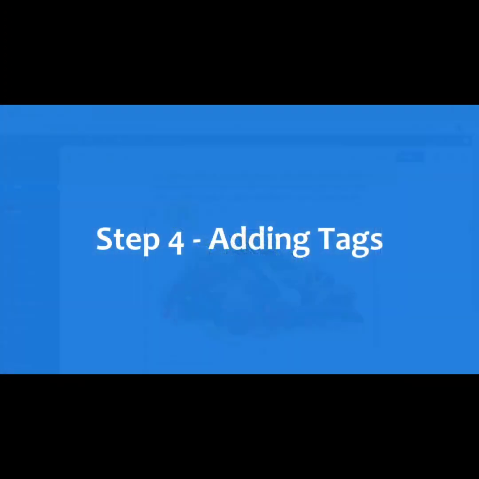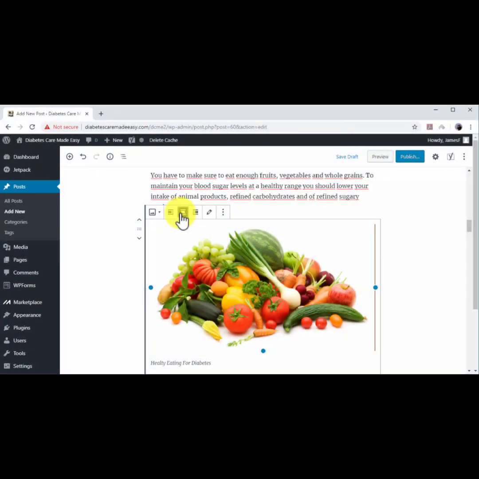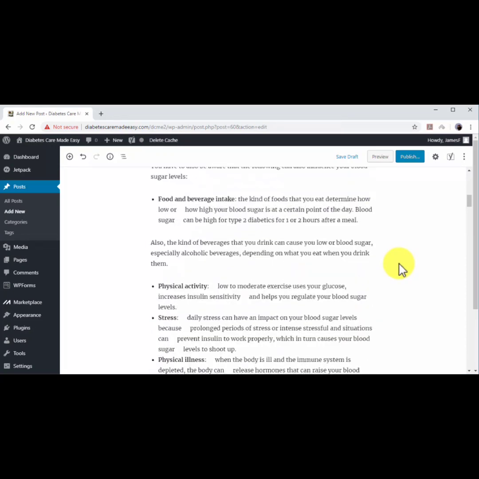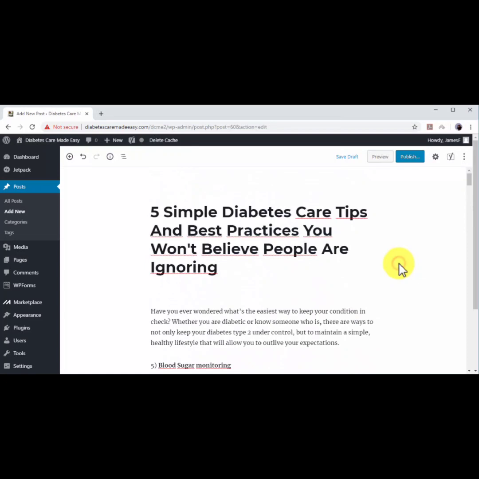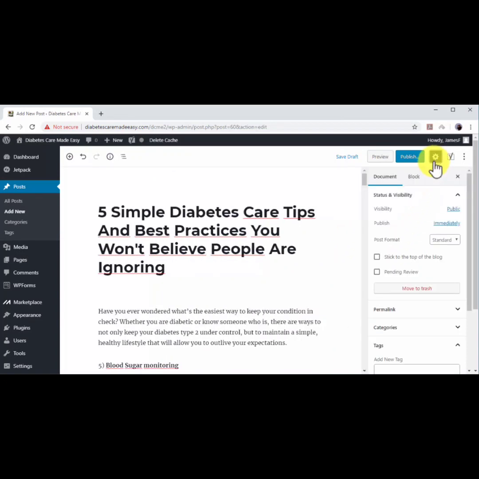button. Step number 4. Adding tags. Tags help search engines to recognize what topics are relevant to your site, ranking your content pages for searches for those topics. Because of this, we recommend you to only use general niche keywords, phrases, and search terms that are relevant to your blog post as tags.